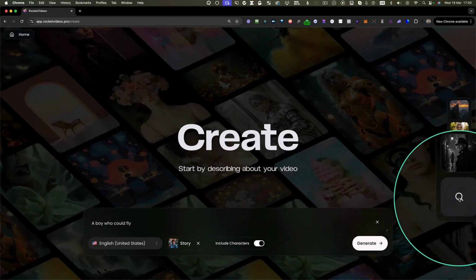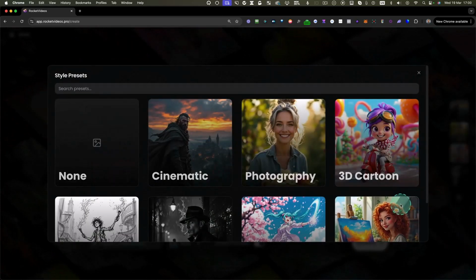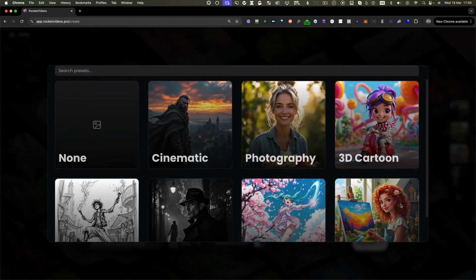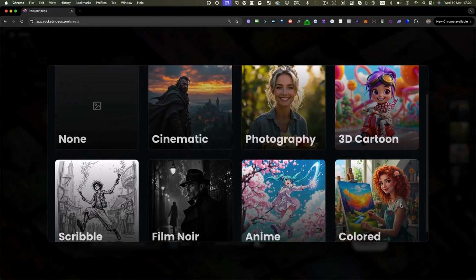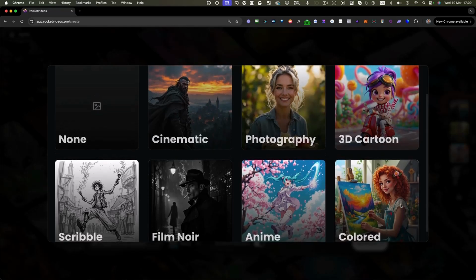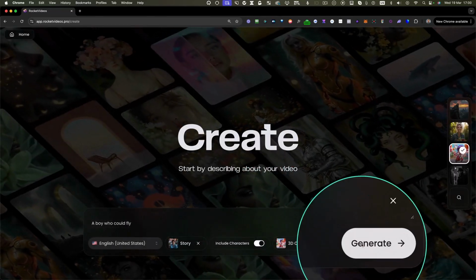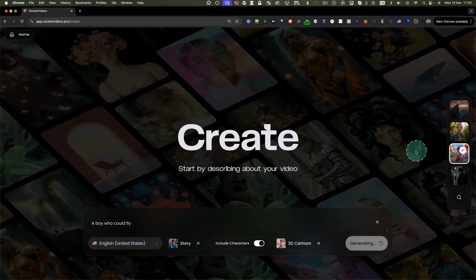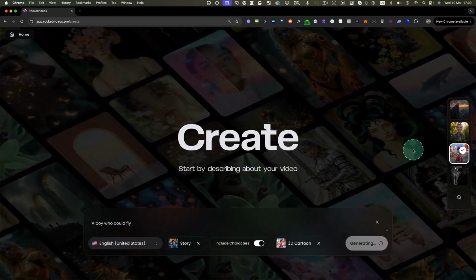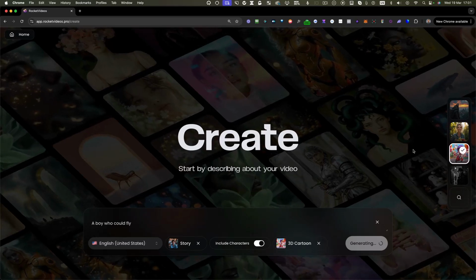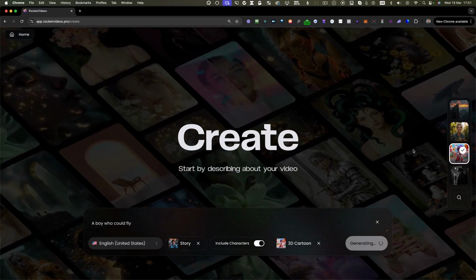And at the right side here, when you click on this magnifying glass, you can set the style preset. So what kind of style video would you like to create? In this case, I'd like to create a cartoon video. And now I'm going to click on Generate. And Rocket Videos will create an outline of the story for you that you can modify.